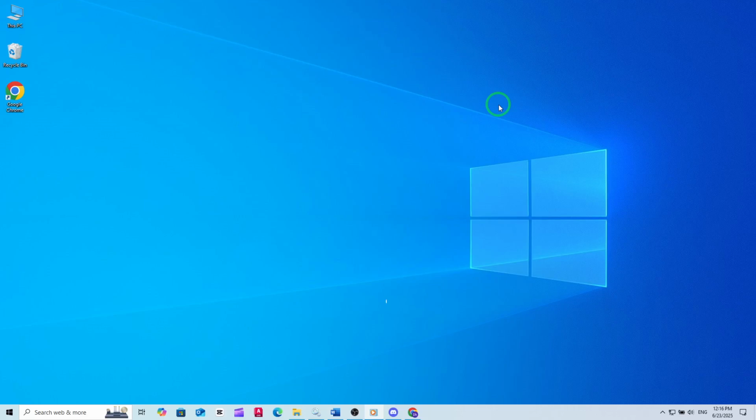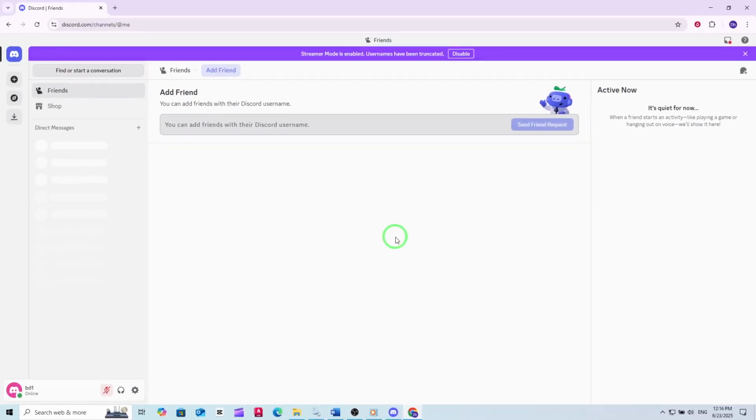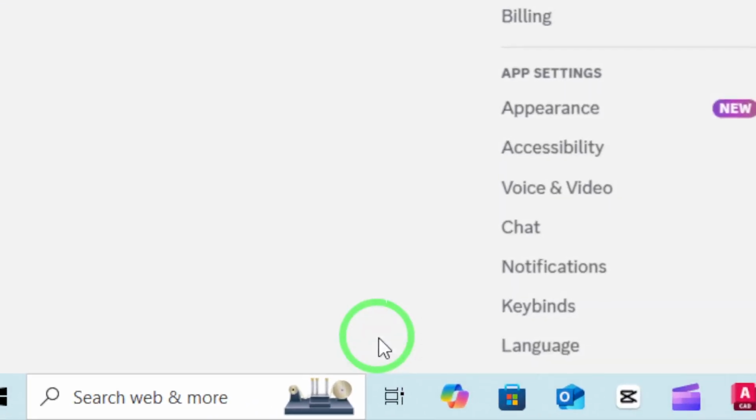Let's get started. First, open up your favorite web browser and head over to the Discord website. Log into your account if you haven't already. Once you're in, take a look at the bottom left corner of your Discord window. You'll see your profile picture and username, and right next to them is a small gear icon. Go ahead and click on that gear icon to open up your user settings.